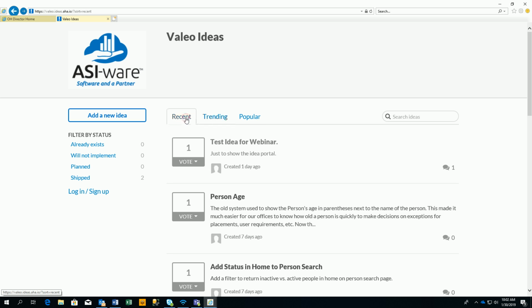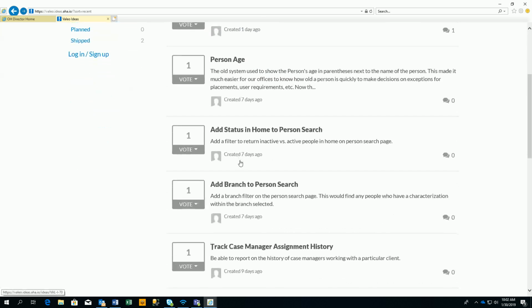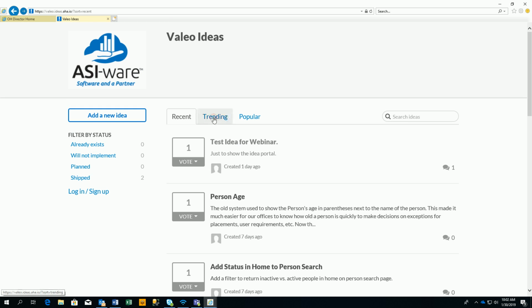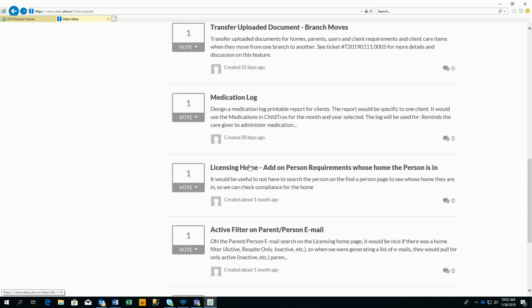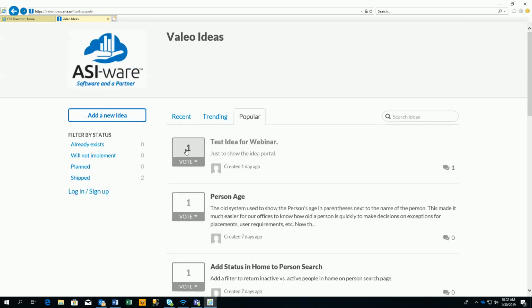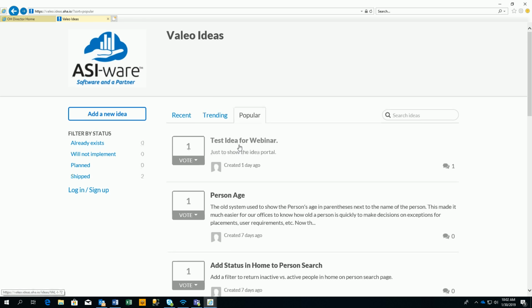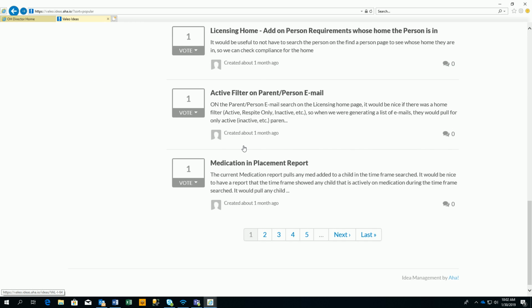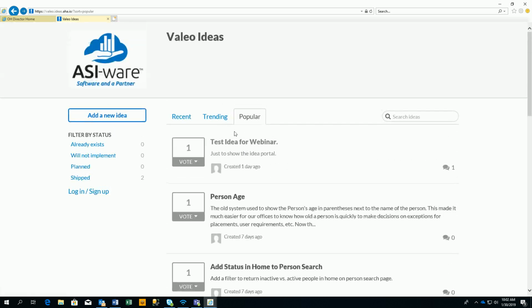You have a recents tab. These would be the ideas that were recently added. You have trending. These will be the ideas that people are voting on. And then you have popular. These would be the ideas that have the most votes. Right now you can see just most everything only has one vote because we're just getting this set up and running. So that is the home page.